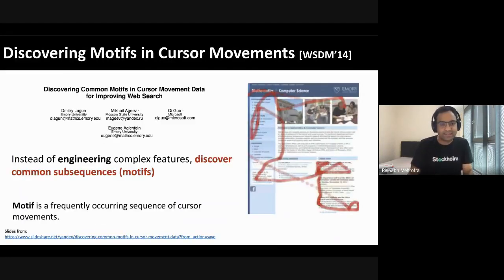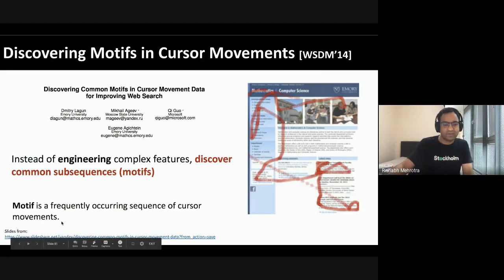There's this preliminary work at WSDM in 2014 on how to discover motifs from cursor movements. If you look at the image on the right, the red line shows how the user's cursor movement happened across the web page. The goal is, instead of engineering complex features like speed of scrolling, maximum width of scrolling, maximum depth, and all these things, maybe we can discover common subsequences, which are called motifs. A motif is essentially a frequently occurring sequence of cursor movements.